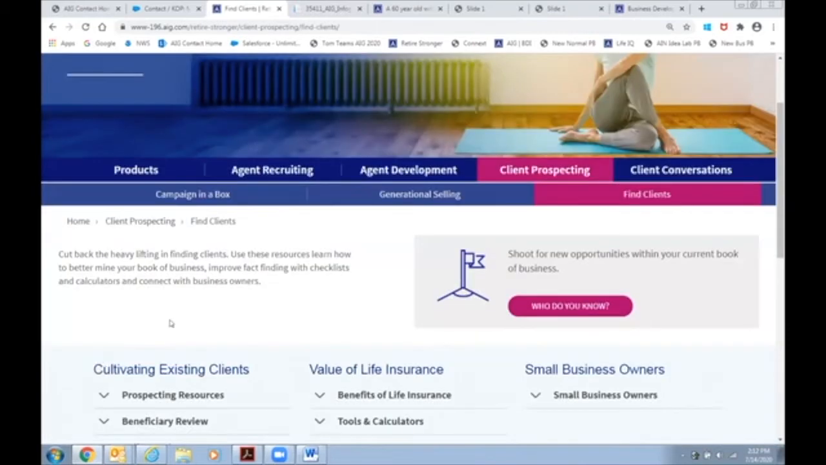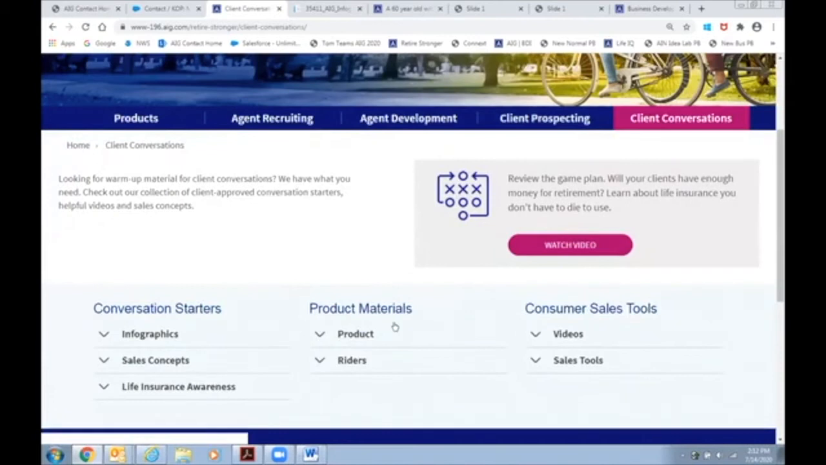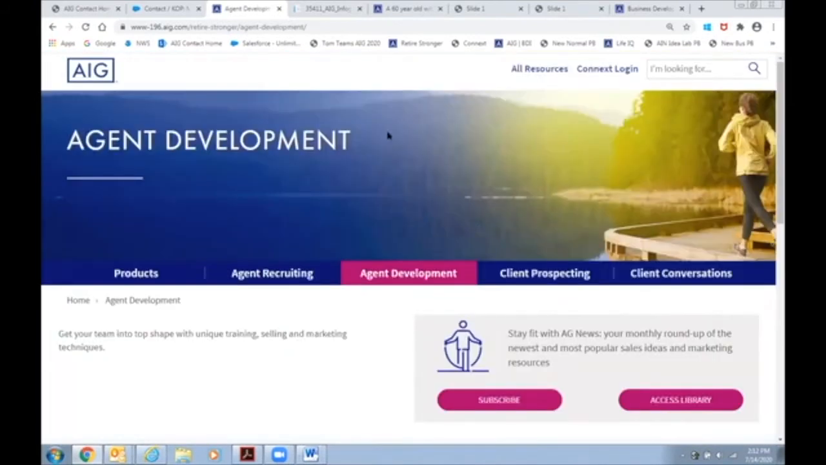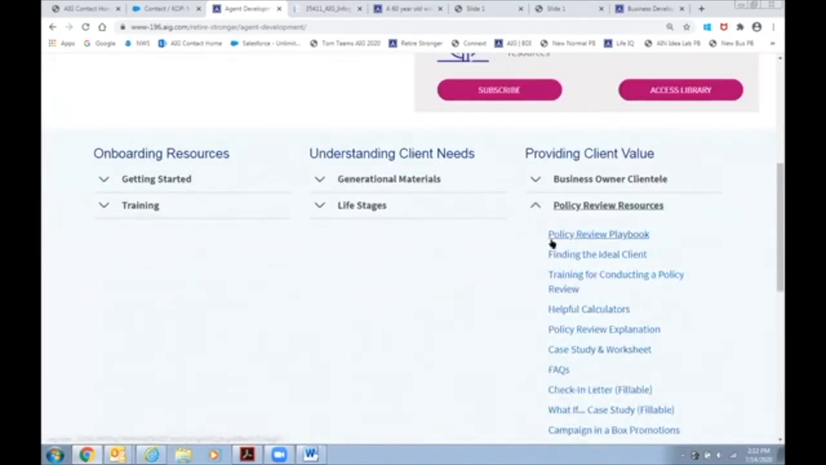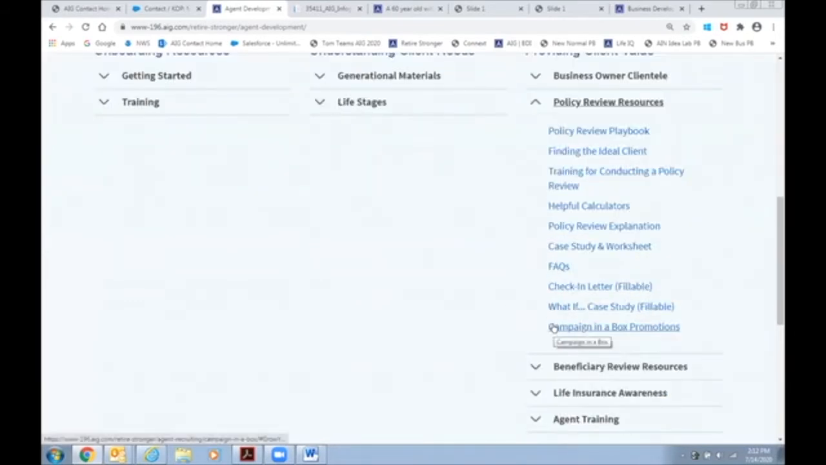But I also want to show you a trick because Georgia and I found this out the other day, and I believe it's under here. Yeah, you can also go to agent development, and you'll see it's a little more robust. So you've got policy review resources: a policy review playbook, policy review explanation, FAQs, campaign in a box to go with policy review, check-in letter, and training on how to conduct a policy review.